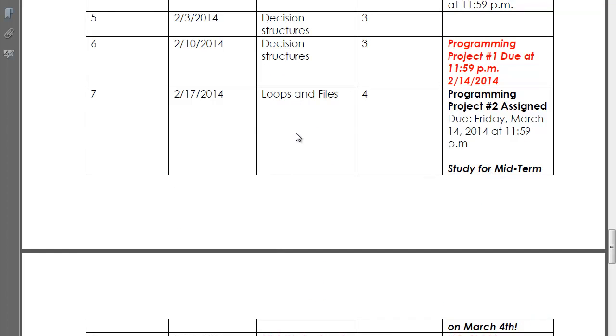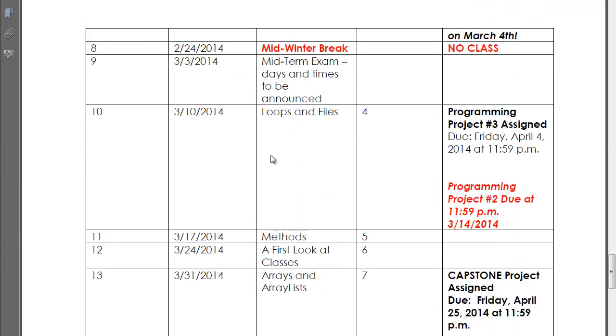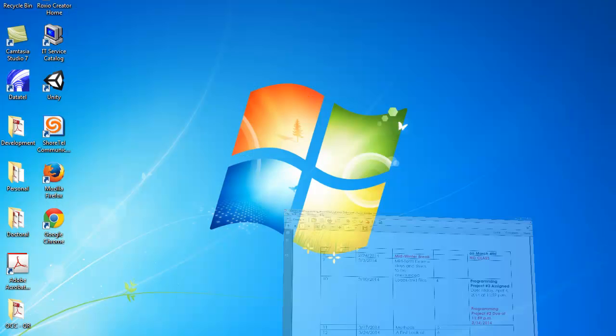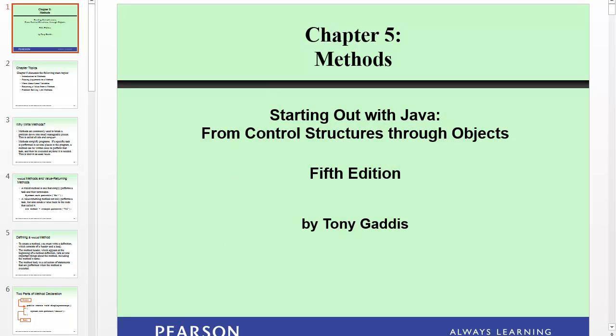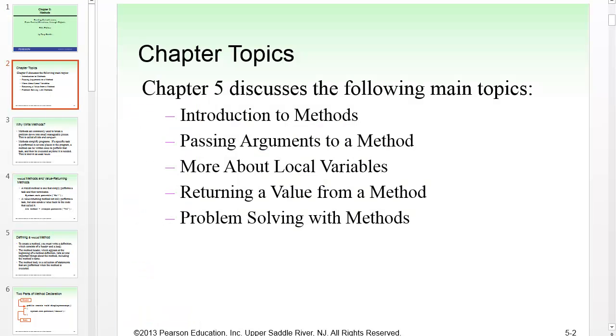All right. So today we're going into methods. It's a relatively short chapter, but it's a very interesting and powerful chapter as well. So it's very, very useful. So chapter 5 is methods. I'll introduce methods, and we'll talk about passing arguments to a method, a little more on local variables, returning a value from a method, and problem solving with methods.